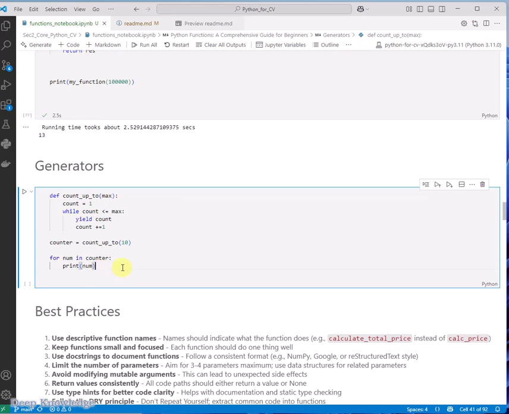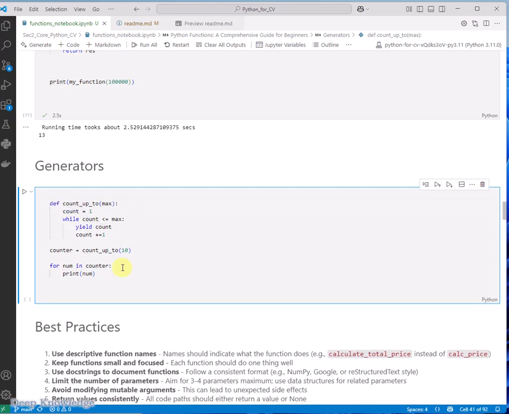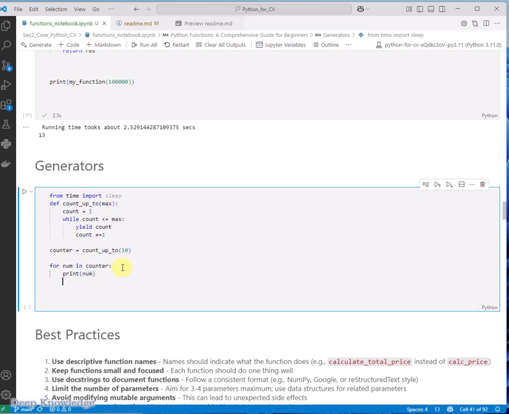Let's see, I'm not quite sure. Let's see, from time import sleep. So you can sleep for some seconds. Sleep now. Yeah, of course it will wait for the execution. It will stop the execution until this for loop or function is finished and returning back to this.